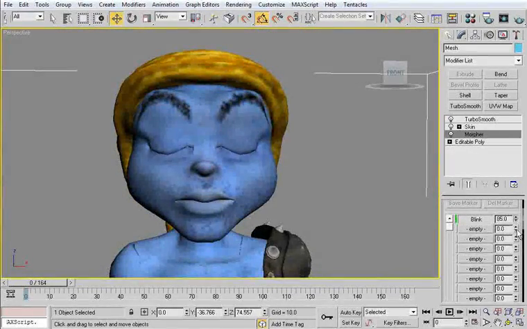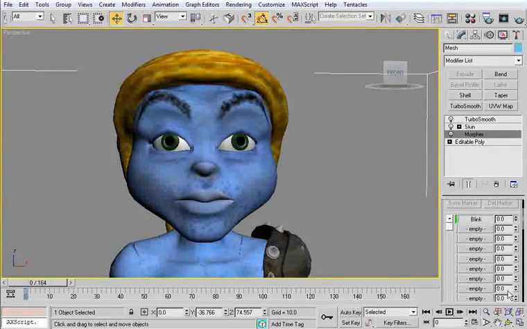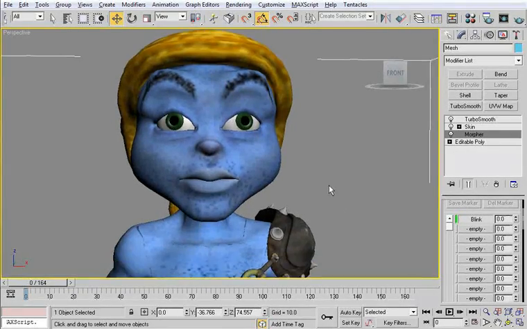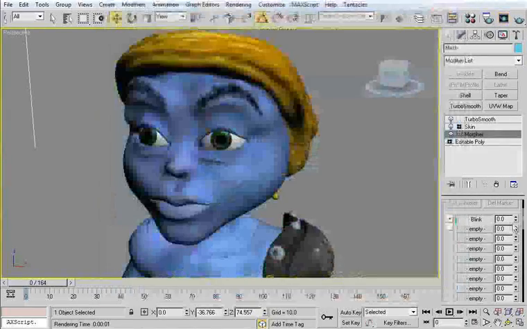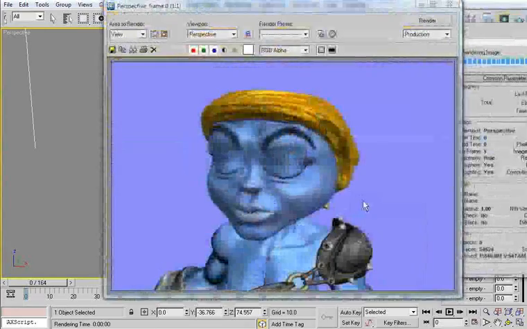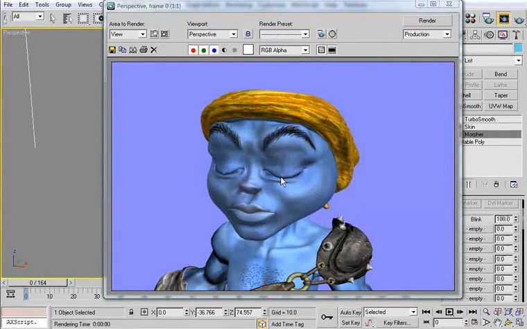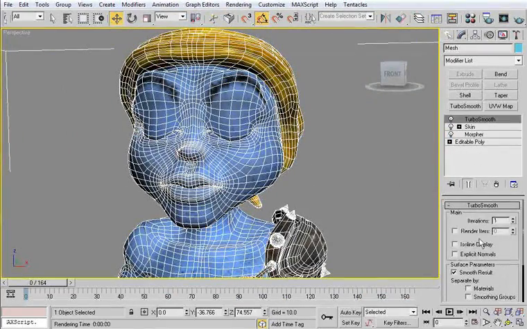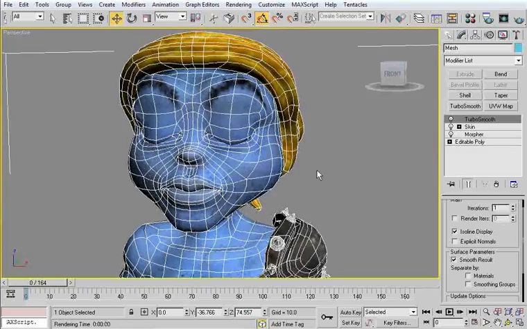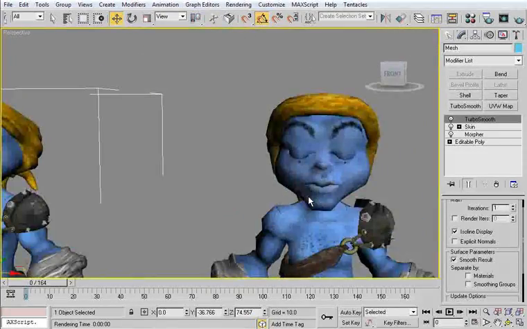Let's go to Morpher. Looks good to me. I'll just do a quick render. Let me see what it looks like. His eyes are closed. Alright, so looks like I can probably fix, I need to fix something along here. That might just be, let me turn this to isoline. Okay, let's come back over here.